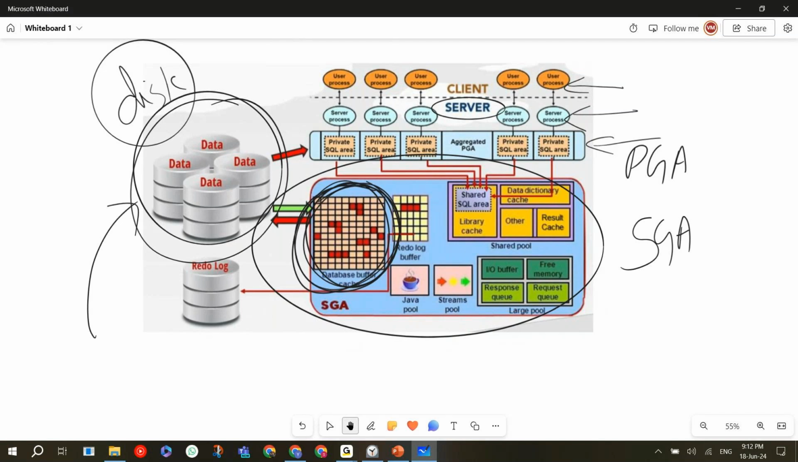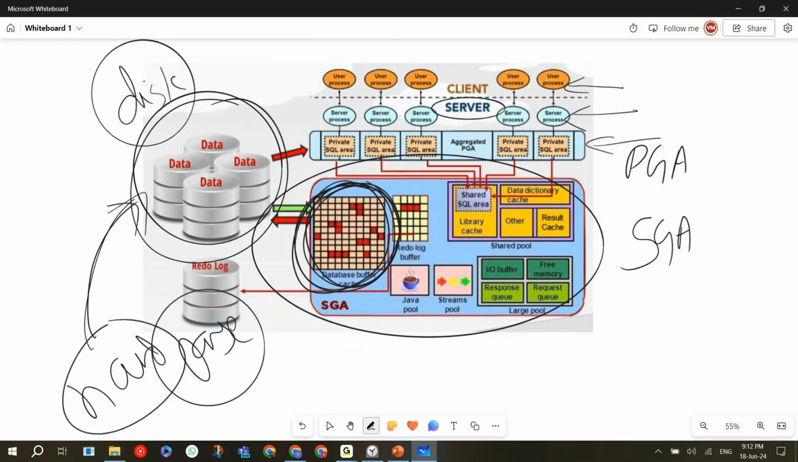But anyway, what happens the first time, we call it by a specific term, a hard parse. Generally, when a query is executed for the first time and it happens from the disk, we call it a hard parse. And the one which comes from the cache, or from the SGA, we call the soft parse.